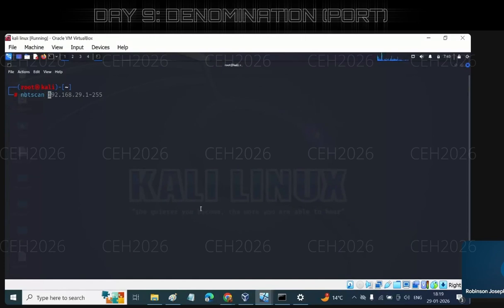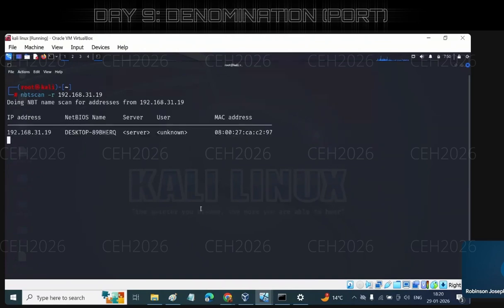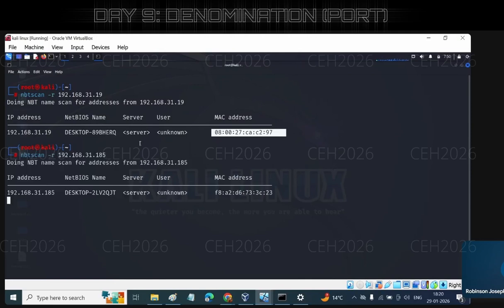nbtscan, then -r and the IP address of my Windows operating system. So first I am checking my virtual machine Windows operating system. So it is showing the name of the machine, MAC address of the machine. Okay, this information I fetched. If I want to check 185, so it is showing the information of that machine also.